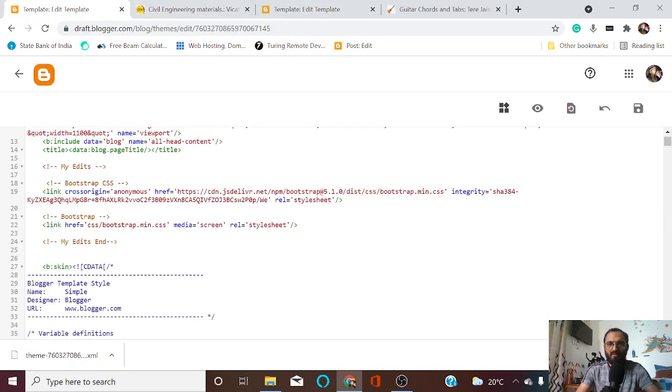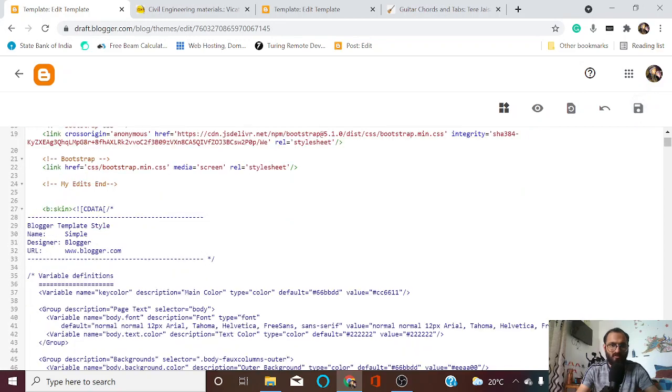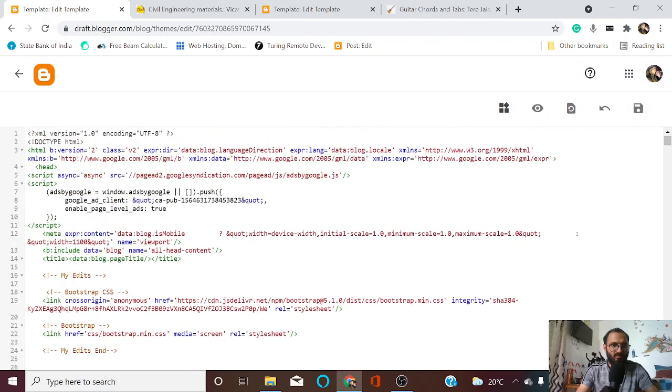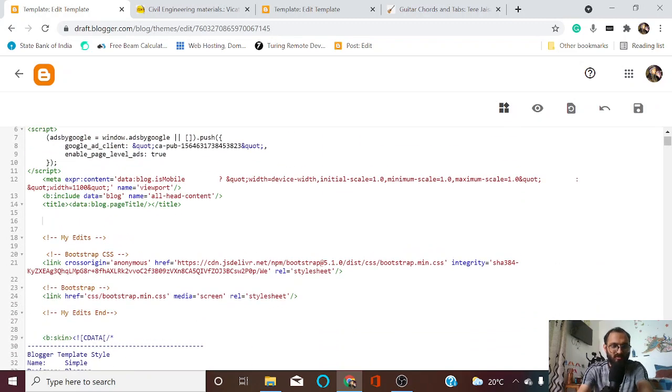So let me first save this one. Let me see if there is any error in my code, then it will show up here. I will click save, so whatever I have copied till now must get saved correctly. Maybe it is getting saved, but not giving me any message. I don't know why it is not showing anything. Let me write something else here.